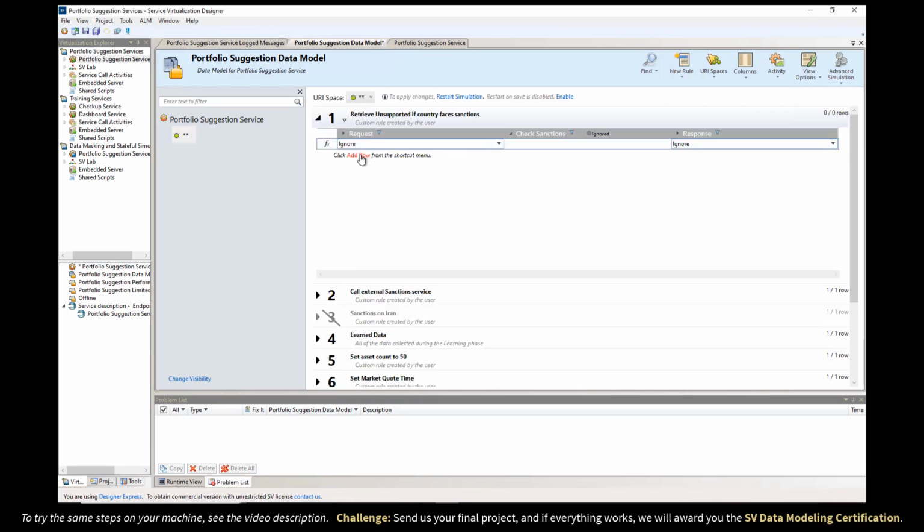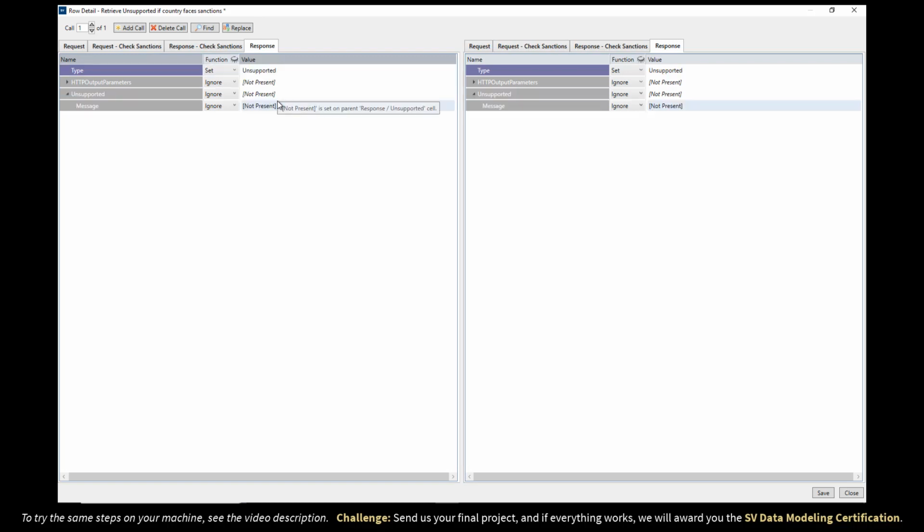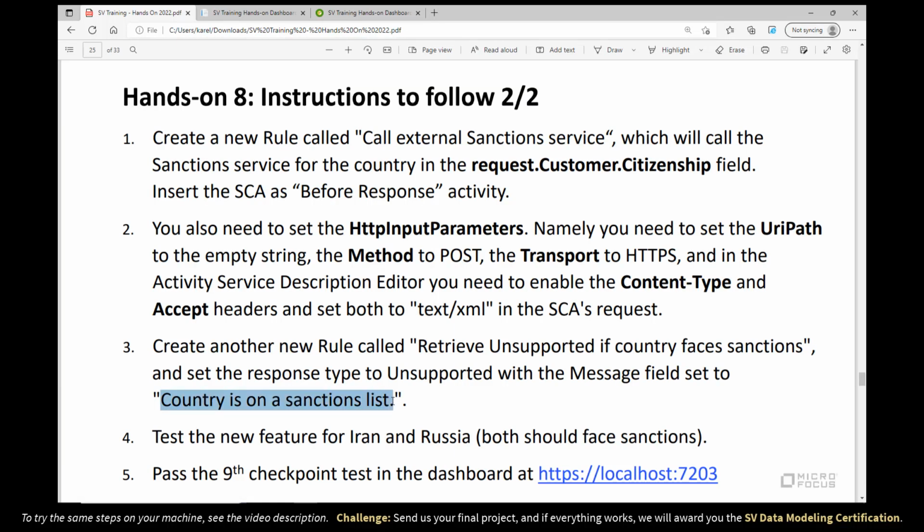And here we'll create a new row. We don't want any condition on the virtual service request, because what we want is a condition on the response of the service call activity. So if we get that sanctions XML that we saw in the message log, and if at the same time the sanctions in effect field is equal to true, only then this row should match, and only then in the response of the service call activity we should produce unsupported with a message stating that the country is on a sanctions list.